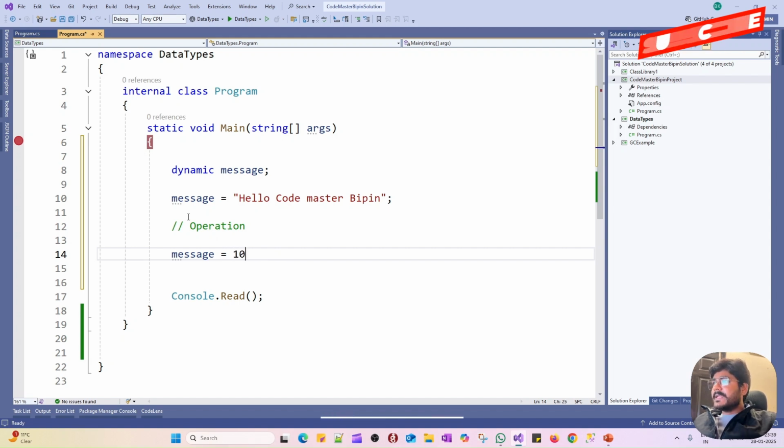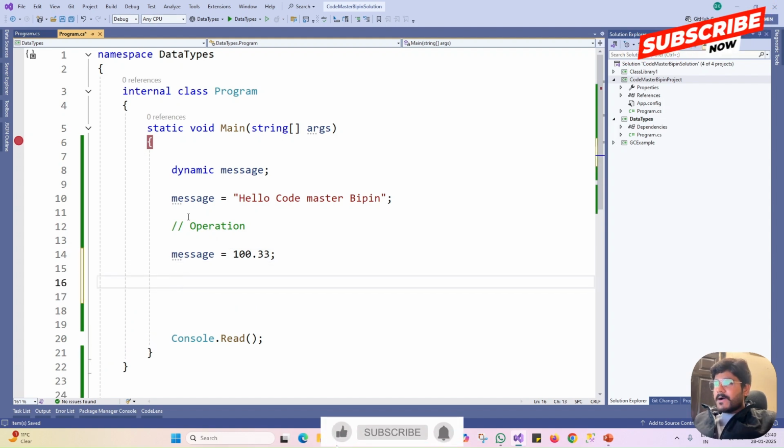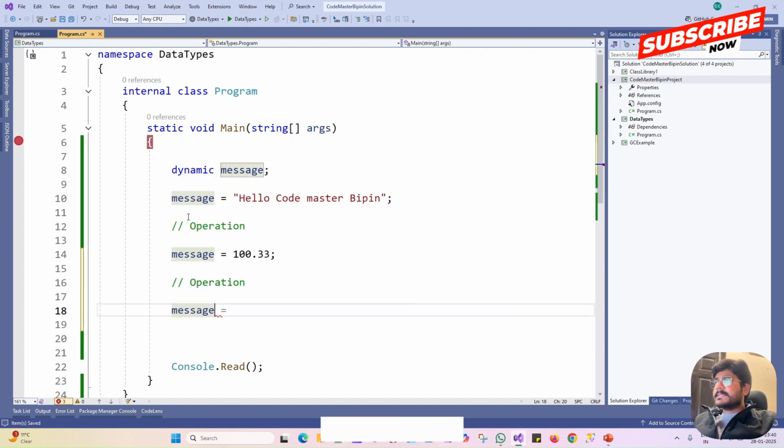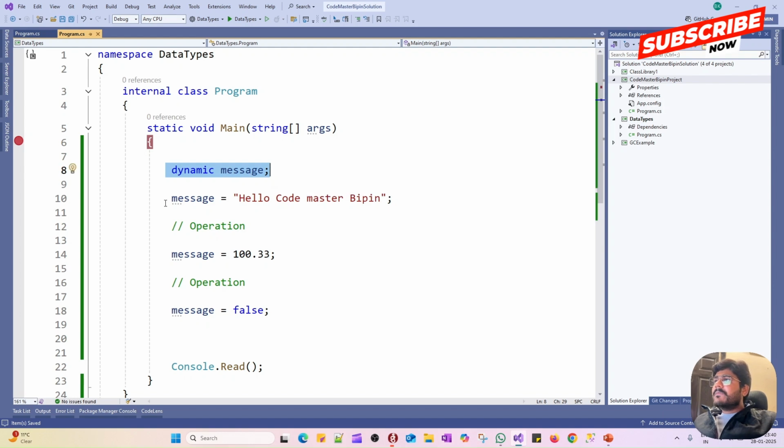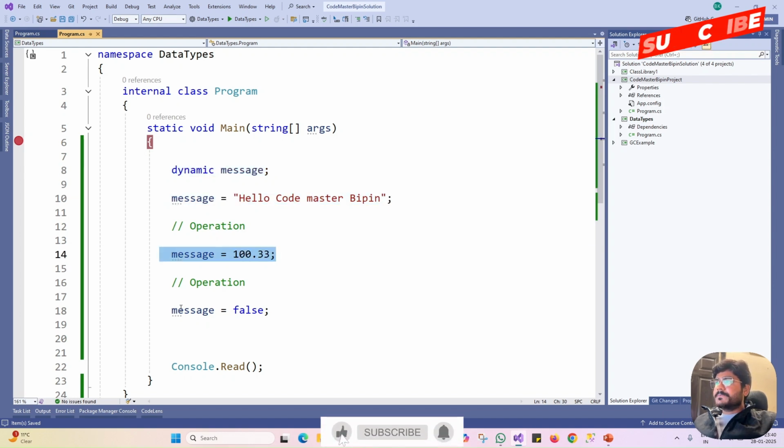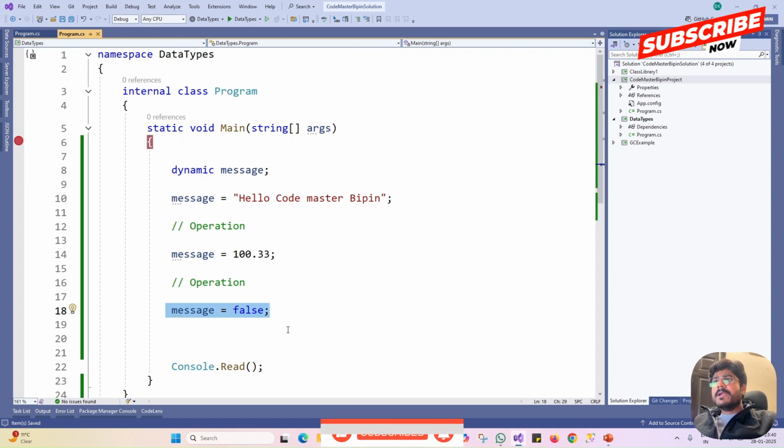Let's suppose now I am assigning an integer value, or let's suppose we are assigning a double type of value. It would accept it. It would not give you a compile time error. After assigning this double value, we are doing some kind of operation again, and later on we are assigning a boolean value here. So see, to a single variable we have assigned three different types of values, but it is not giving us a compile time error. But in case of var, we were getting a compile time error, right?